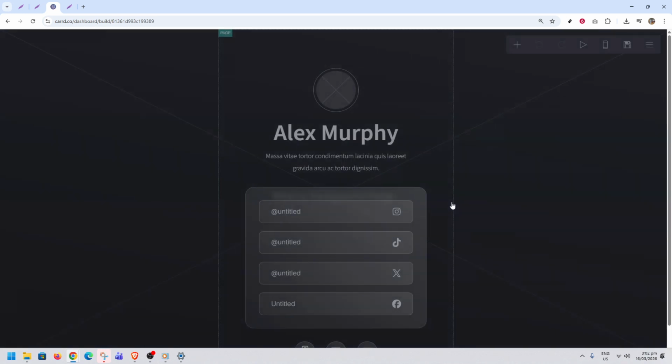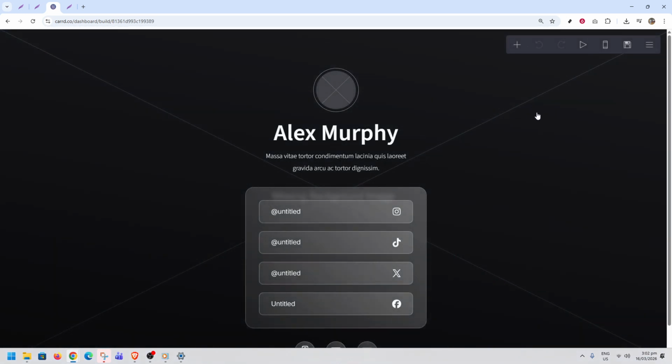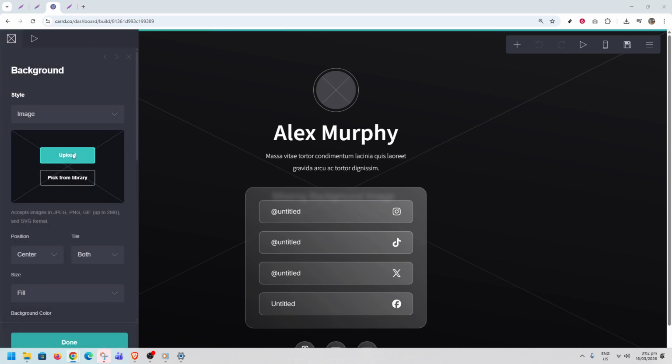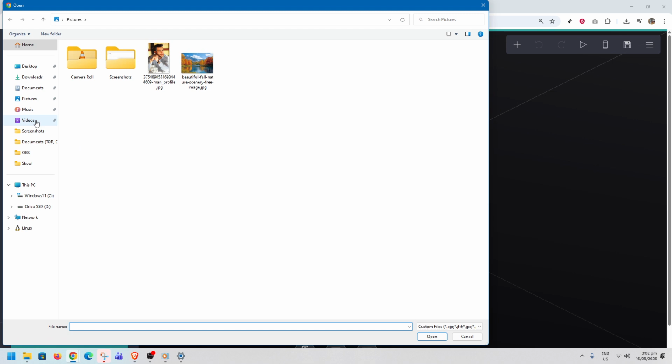One of the first things you'll usually want to change is the background image. In the background settings, choose the option to select an image. Then browse your computer, pick an image you like, and click Upload to set it as your background.